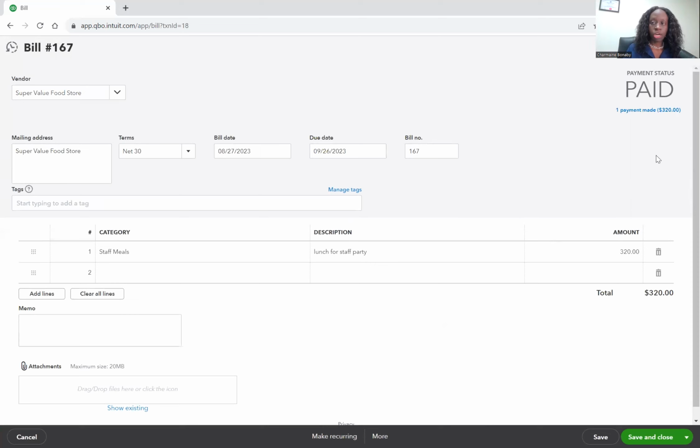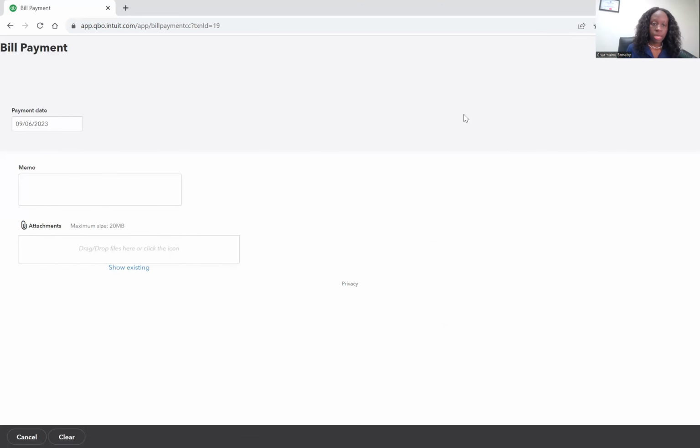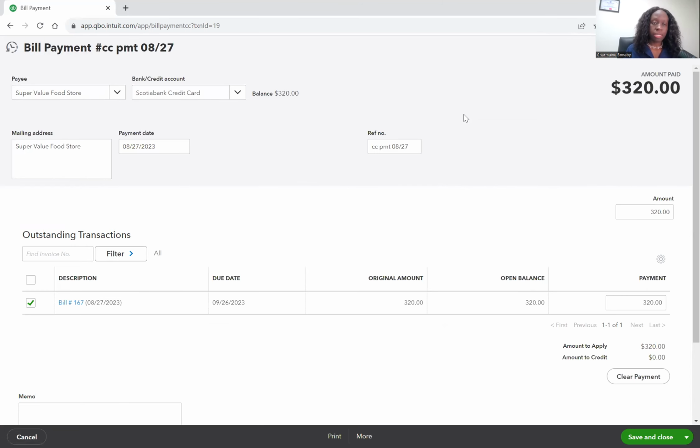And if we click in the bill again, it will show that it is paid. It says at the top right, paid, and one payment made on the 27th of August. And we can click in there. And again, if you have to amend anything, let's say the bill amount was wrong or the credit card amount was wrong, you can always make changes.